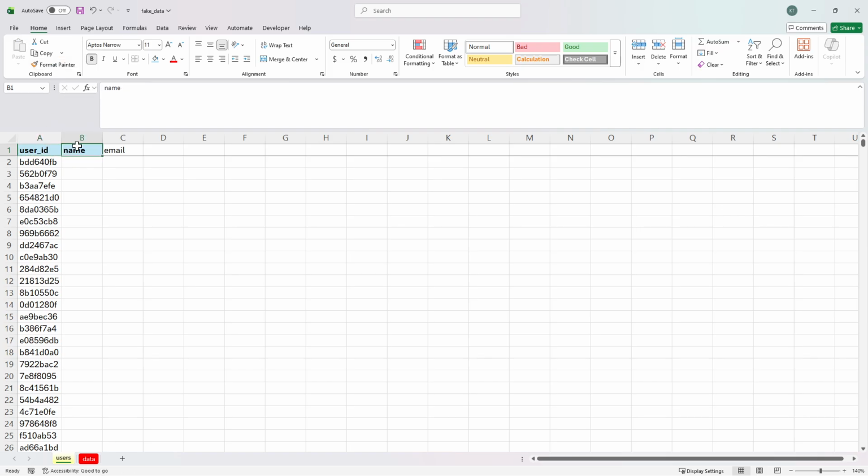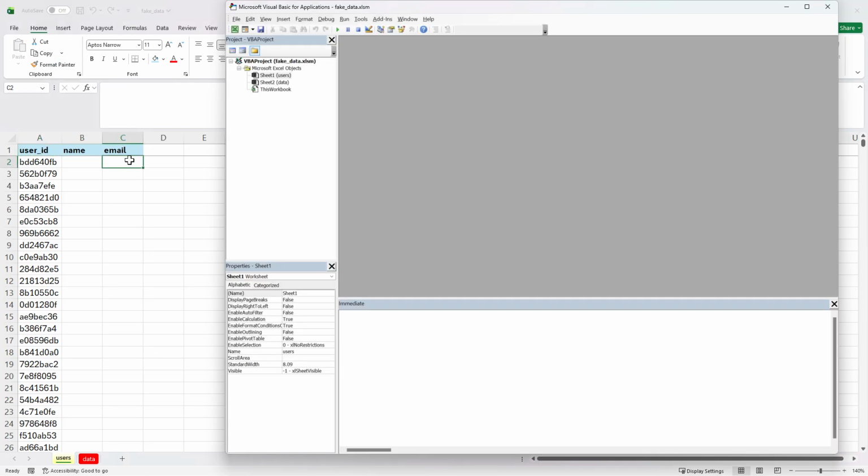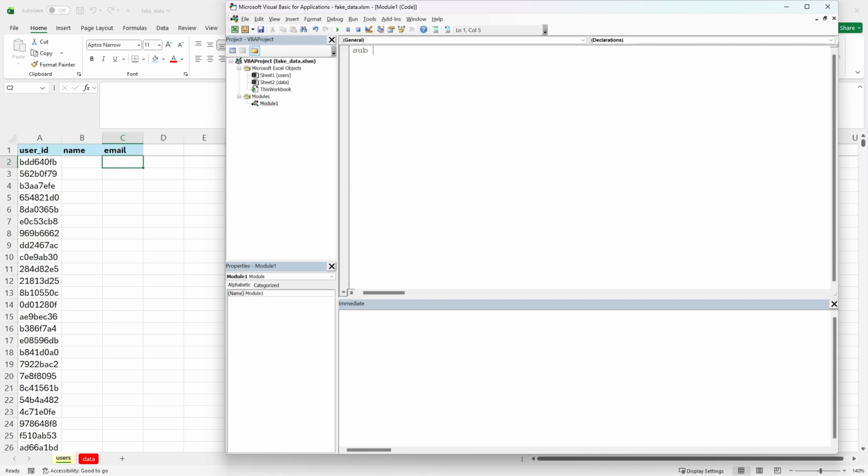So let's get started. I'm going to press Alt F11 to open the Visual Basic Editor and start writing a subroutine which I will call VBA XLOOKUP.